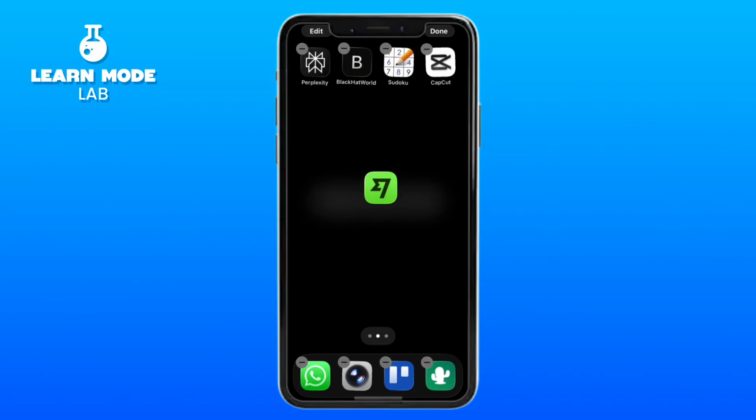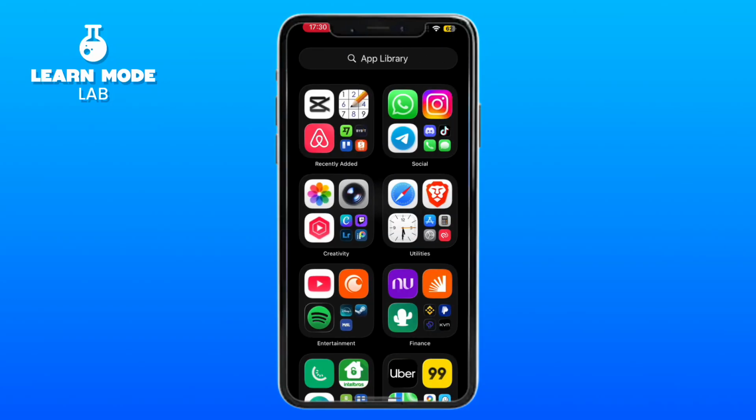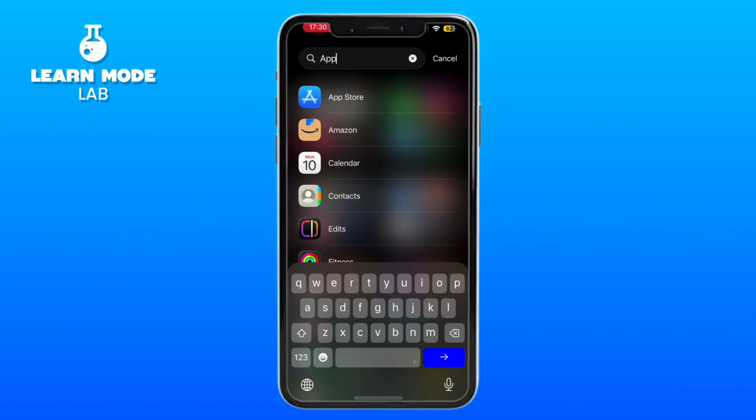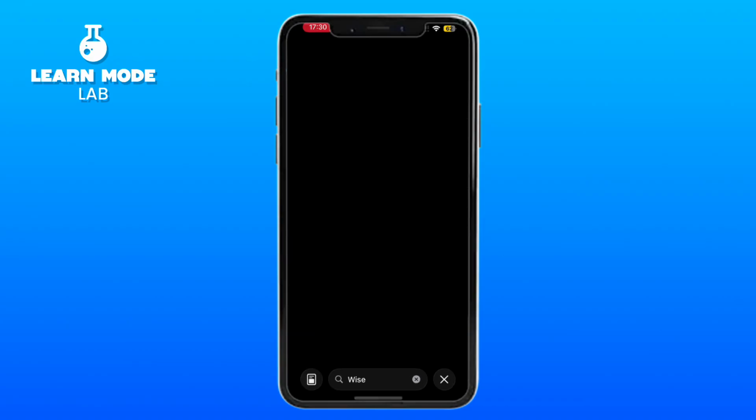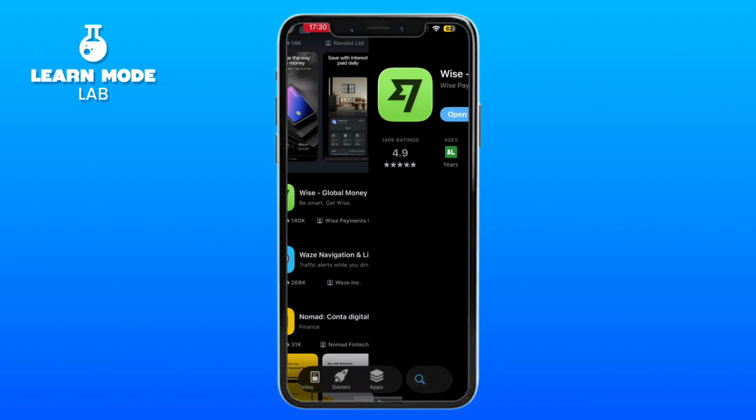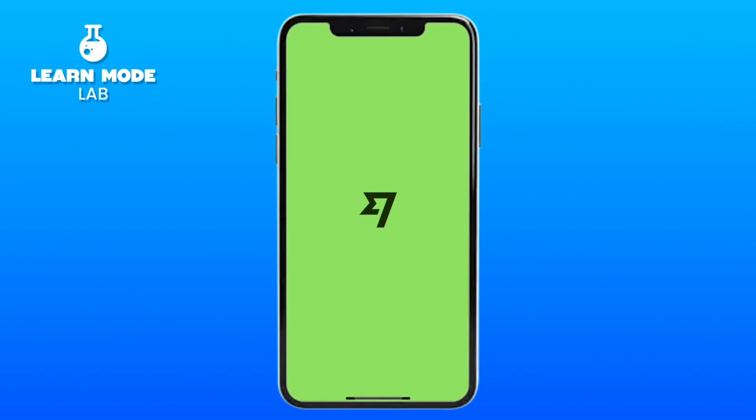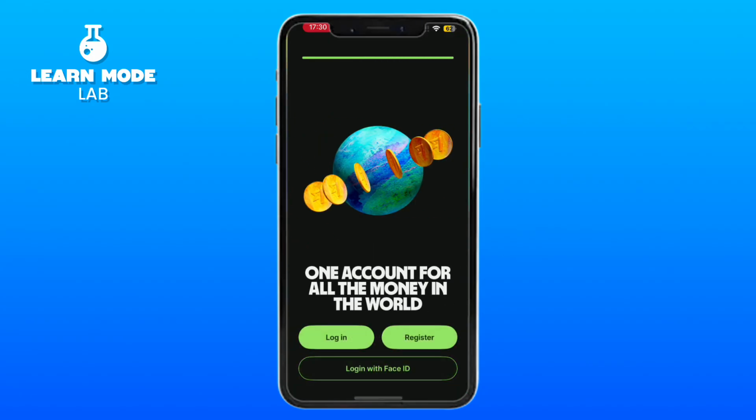How to register on the Wise app. Here's a quick step-by-step guide. First, go to the App Store or Google Play Store and search for Wise. Download and open the app. Once it's open, tap Sign Up or Create Account.